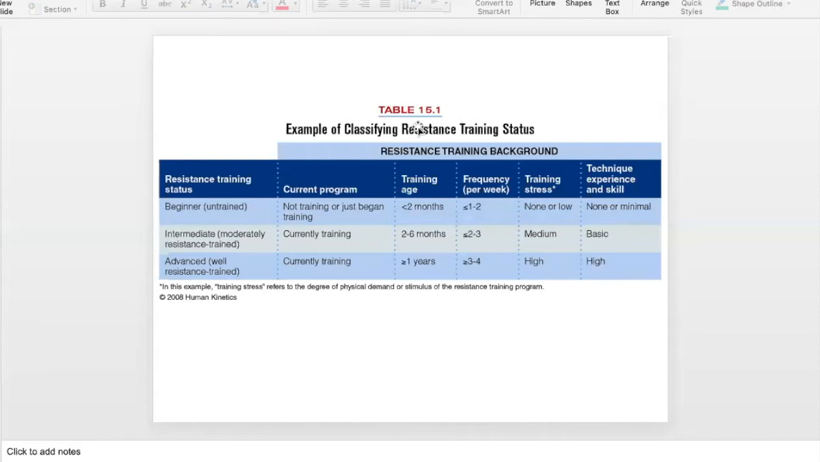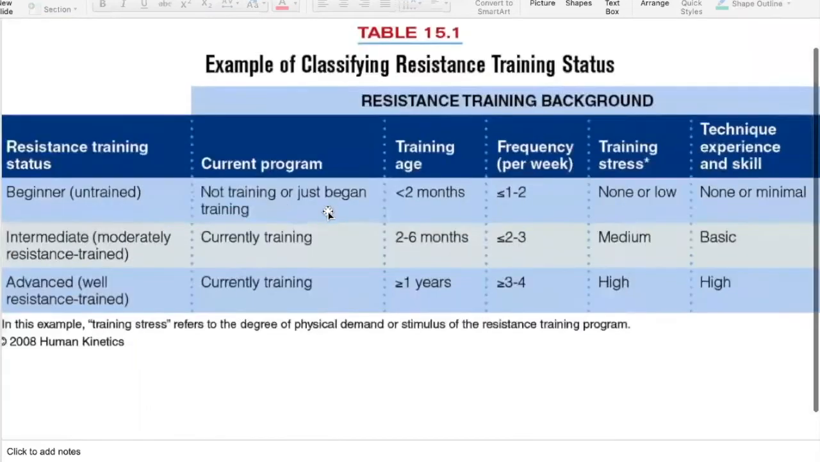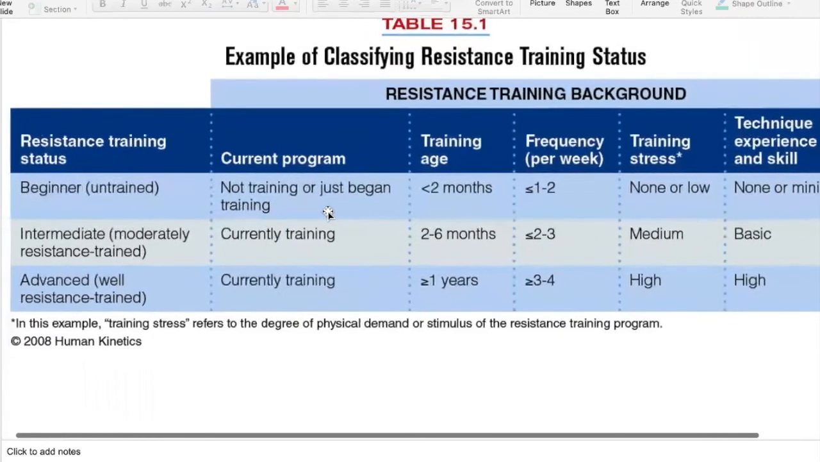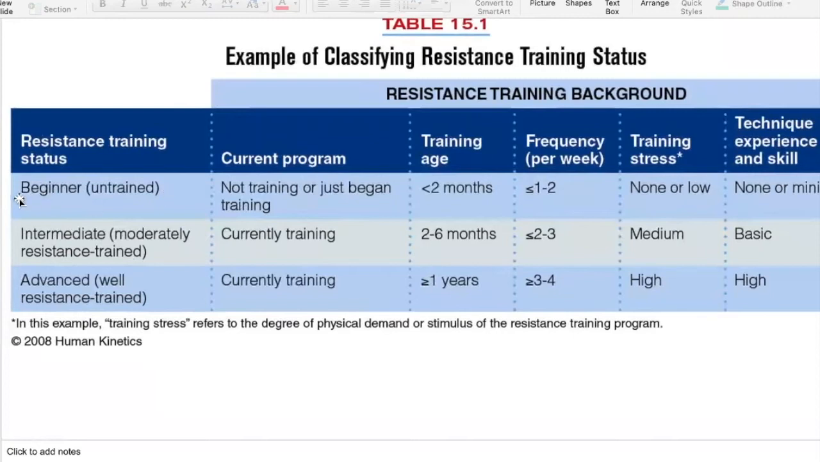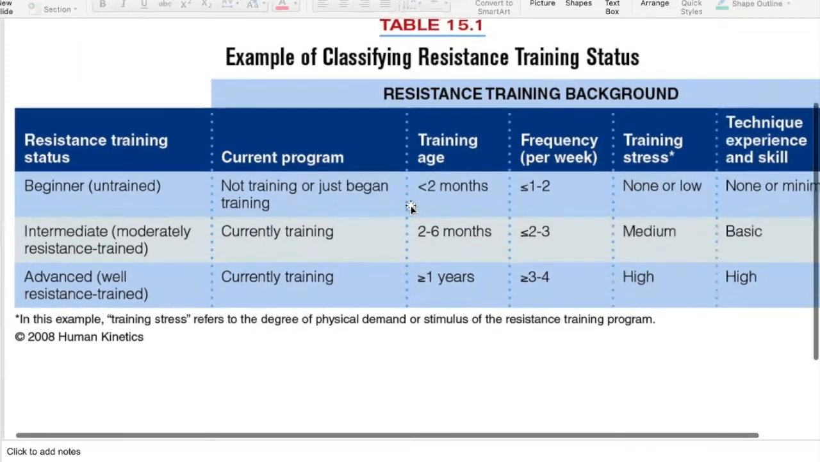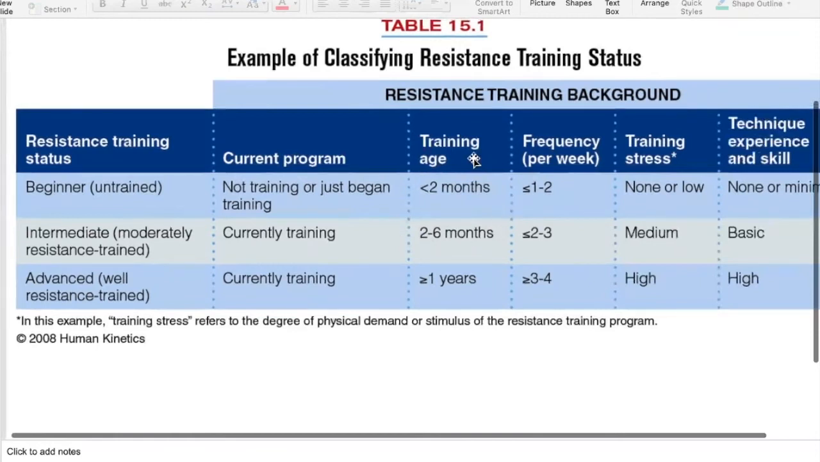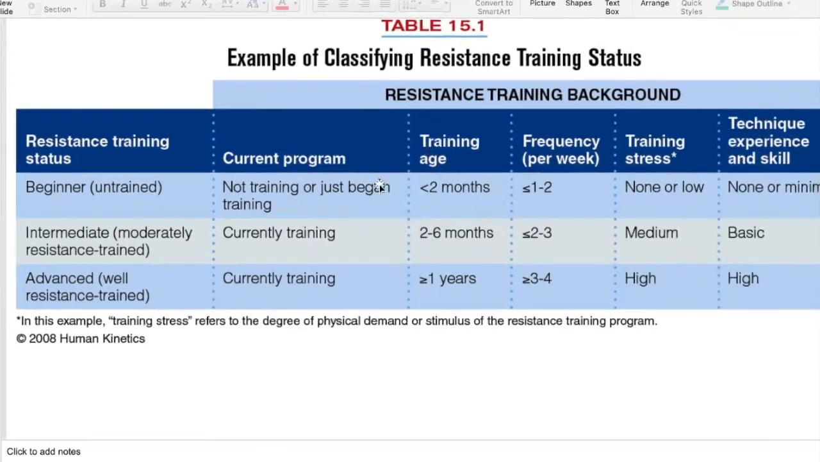You can think of it as 3 different potential options here. They're either trained, or not. I have beginner. A beginner is untrained, someone who has done no training or just began training, meaning that they haven't trained for longer than 2 months, and in those 2 months, they haven't really done more than 1 or 2 times per week.